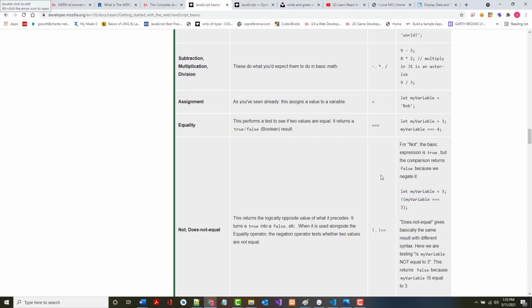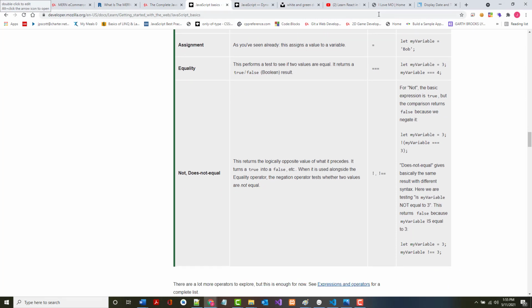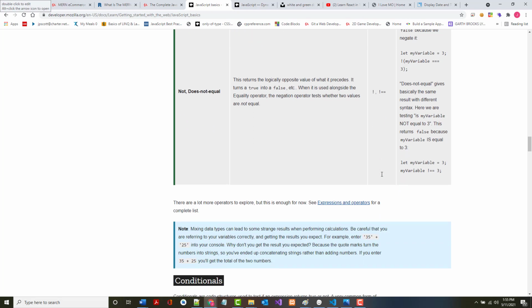Just like there's equality, there's inequality. So single equals with an exclamation point, triple equals with an exclamation point, equal, equal. Okay?